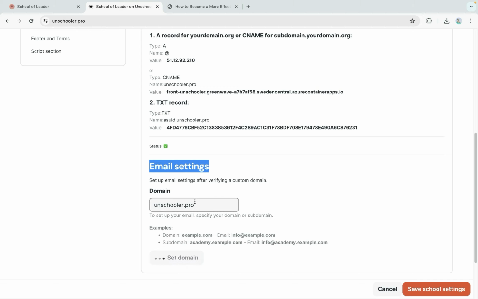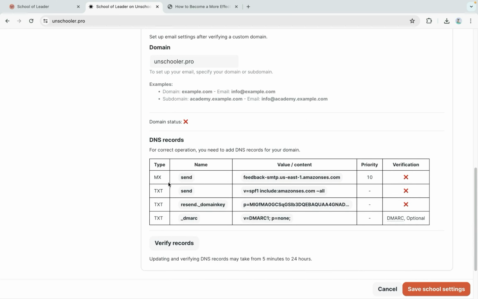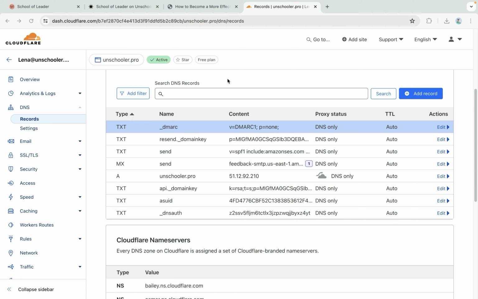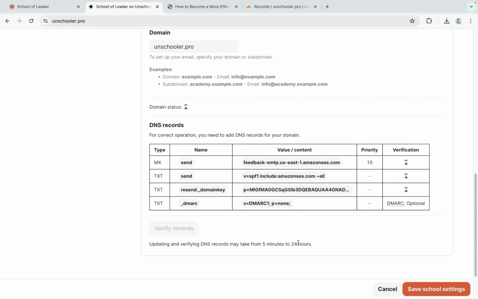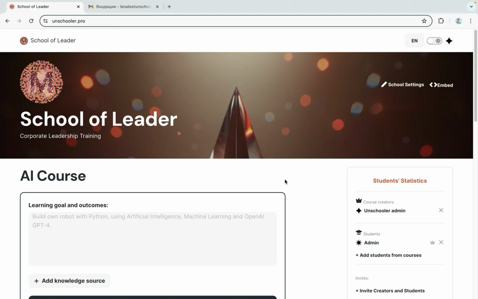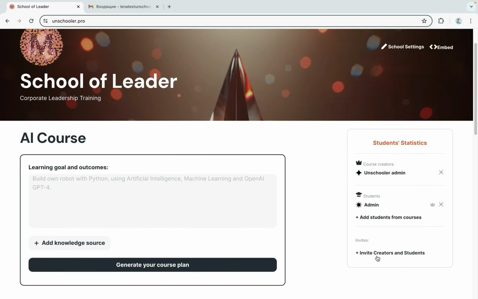First, it will provide the DNS records for me, which I will then add to my DNS provider. Okay, I have added all of these records. None of them are proxied. Let's try to verify. Okay, we are waiting for the verification, from 15 minutes up to 72 hours. However, in general, it takes around 2-3 hours. When my custom domain for email is ready, I can send invitations to my colleagues and students.